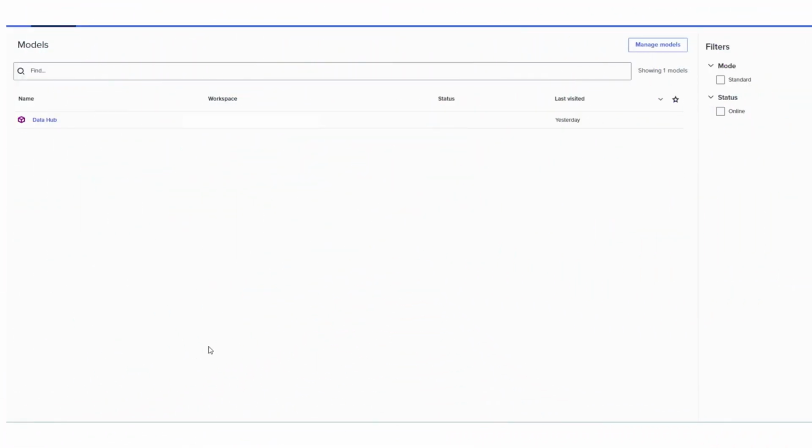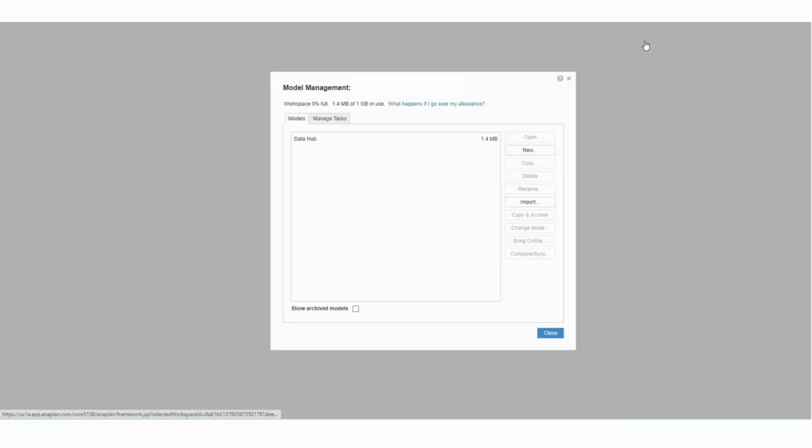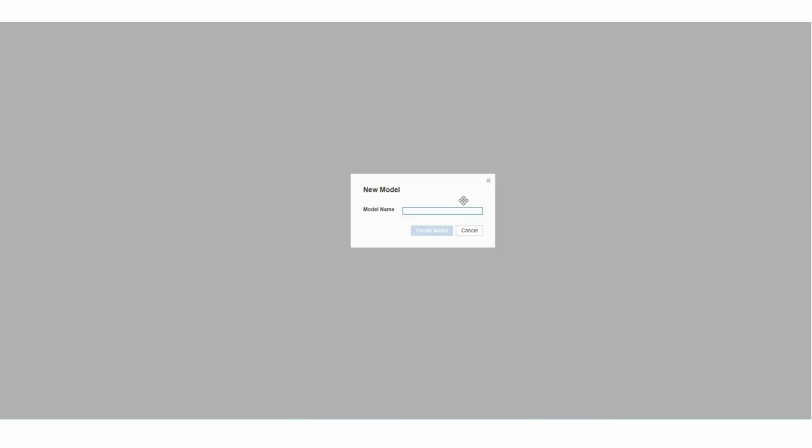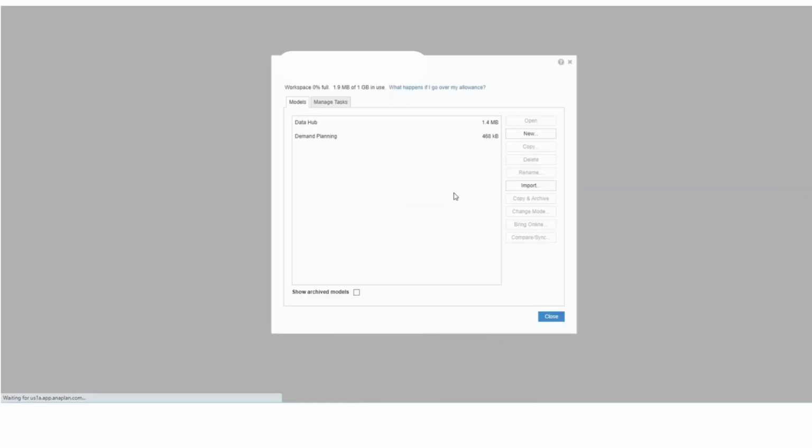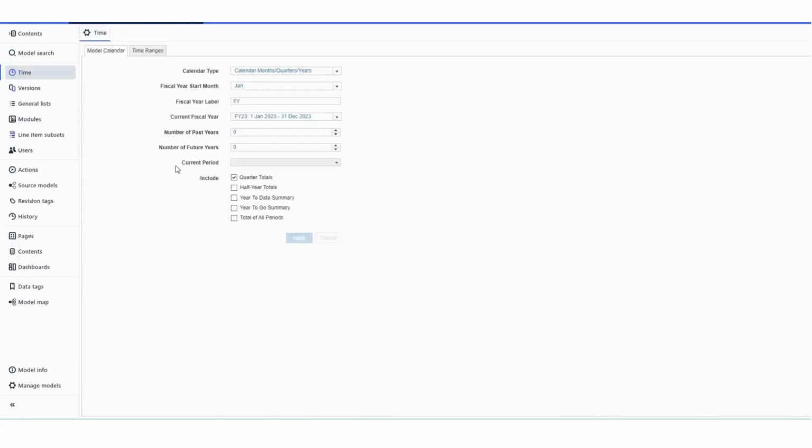This is how you can create a model from scratch. So on this drop down menu, I already selected models, but if you haven't, just select models and click on it. And on the right, click on manage models. Once you click there, click on new and name your model. Now after you do that, your model is gonna open and it's gonna go straight to the time tab.